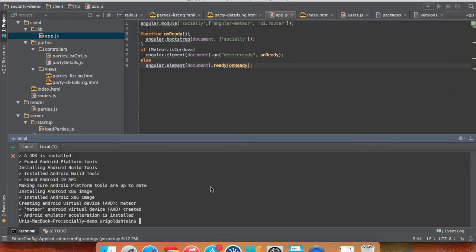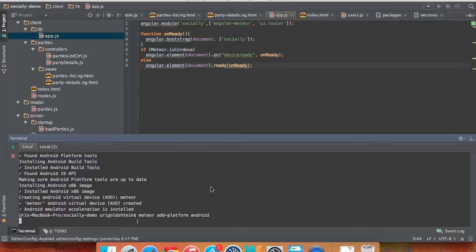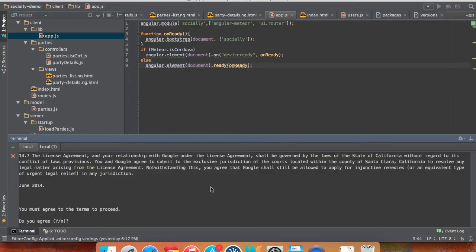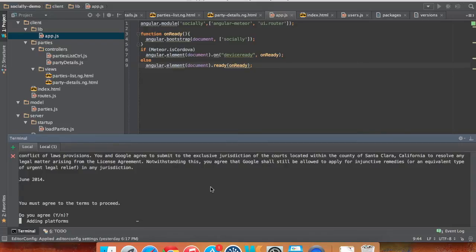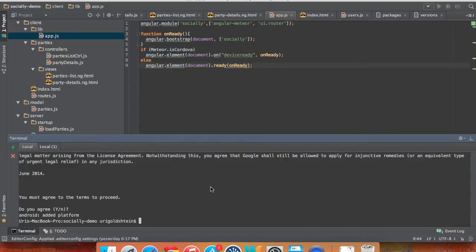Now I want to add Android to our own application. So again, one command: meteor add-platform android. And now this command will make this specific application work with Android. And that's it. Now to run it, the only thing I need to do is meteor run android, and that will run the Android simulator.